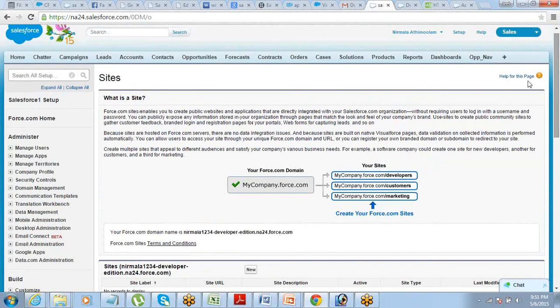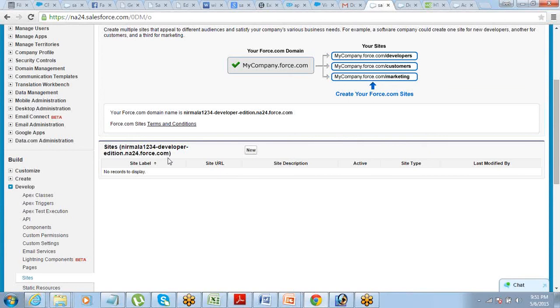Now you have to create a site. So what's actually a site? Site is something which you will display on this domain. Okay, so this is your domain, and then you can create a site under that. So that's like a page.